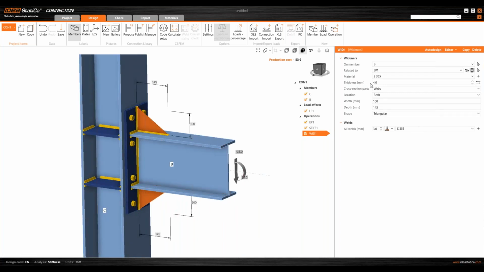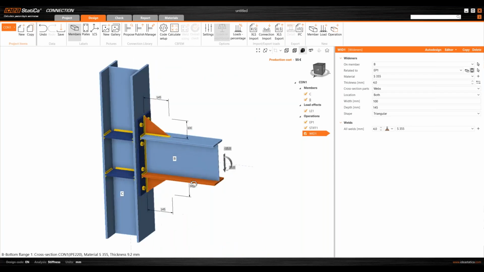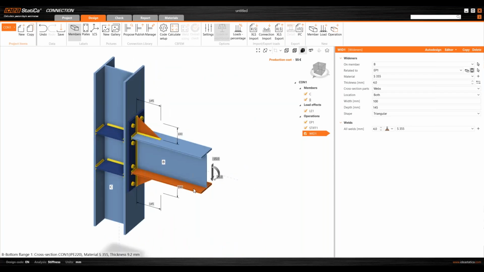What I will do, I'll leave the thickness as 4 millimeters. The parameters of stiffeners look good. All I'll do, I'll change again the thickness of the fillet weld on both stiffeners. All right, that's it. I'm quite happy with my design, and now I can run the analysis. So I click the calculate button, and now the analysis is automatically performed by the software.